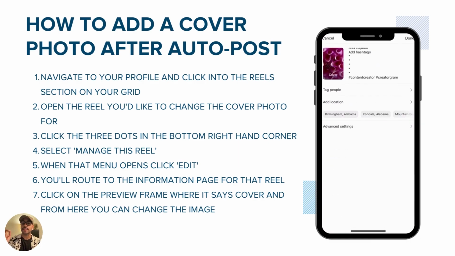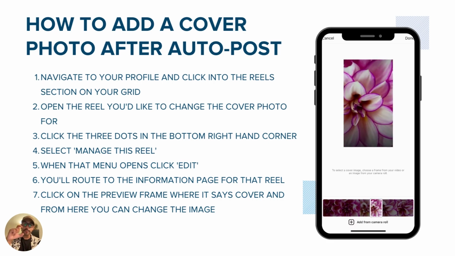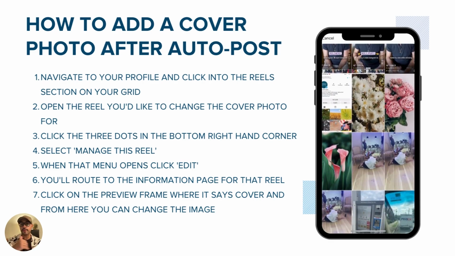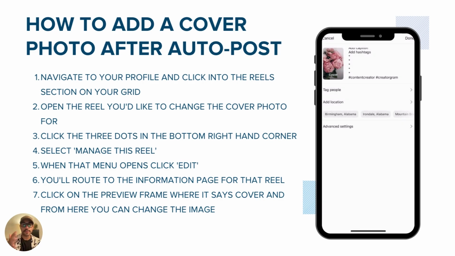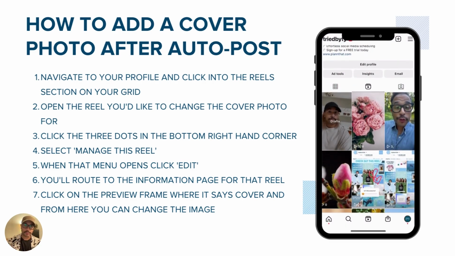You'll open up into another page that says Edit, turn off commenting, all of that. Click Edit, and then you'll route back to that information page for the reel on Instagram where you see your caption and hashtags, location, and all of that. In the preview frame where it says cover, click into that. And then from there, similarly, if you're posting directly through Instagram, you can drag and drop, or I can go in and add a different image from my camera roll like normal. If I'm happy with that, all I have to do is click done. And then once it loads, it's going to preview back on my grid with that new cover photo or that new frame that I've chosen for it.